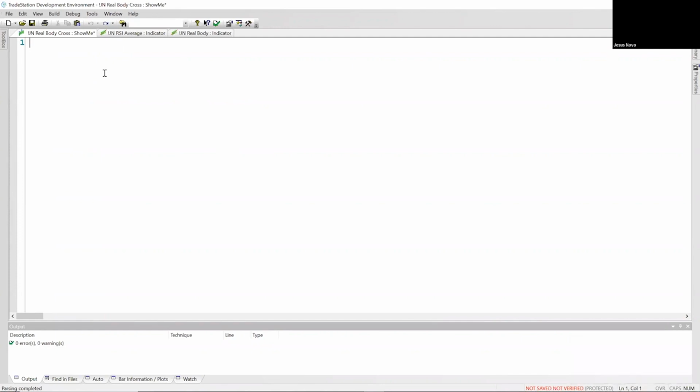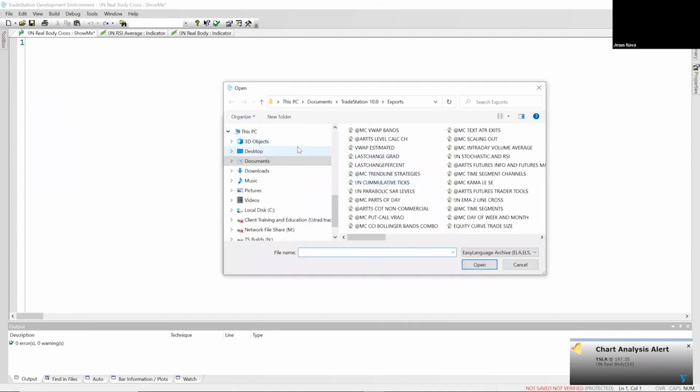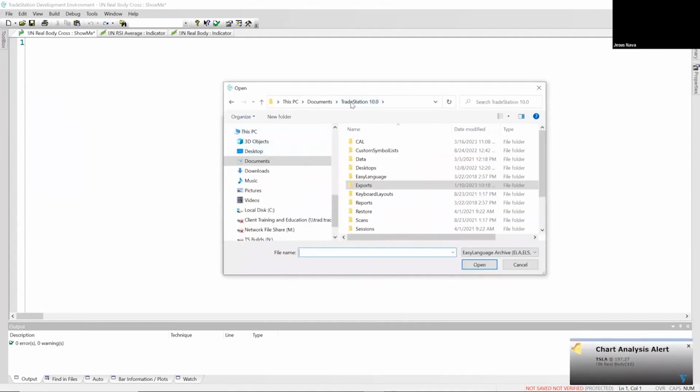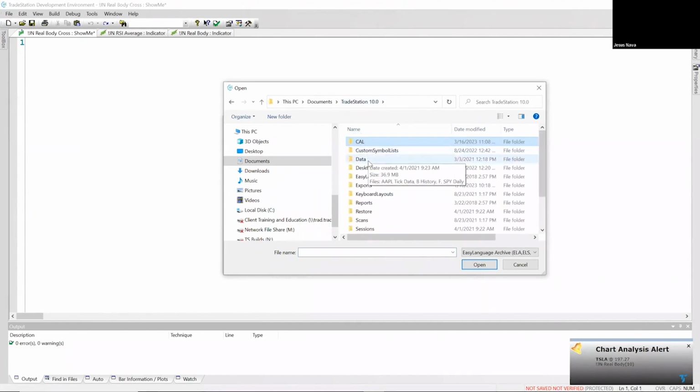But if you've already shut down TradeStation and the history of edits is already gone, then you may have to import from TS Pro. TS Pro is like the original, the file that you can import from. Let me show you here quickly. File, Import, the first option here. You'd have to browse for the file, and that would be under TradeStation, Documents, TradeStation, go here into Cal. No, go into... I forgot where it is though.